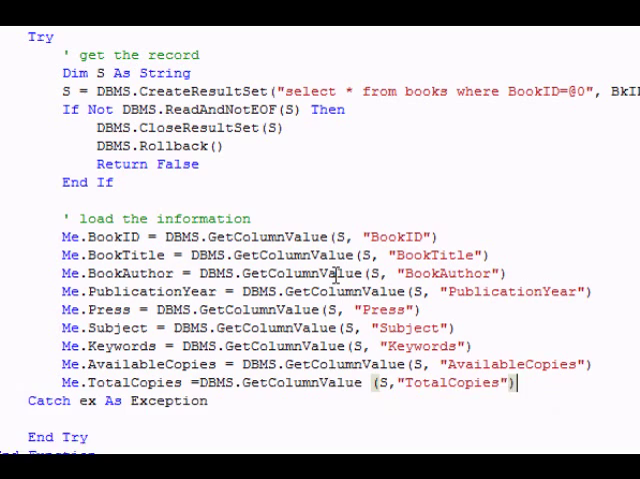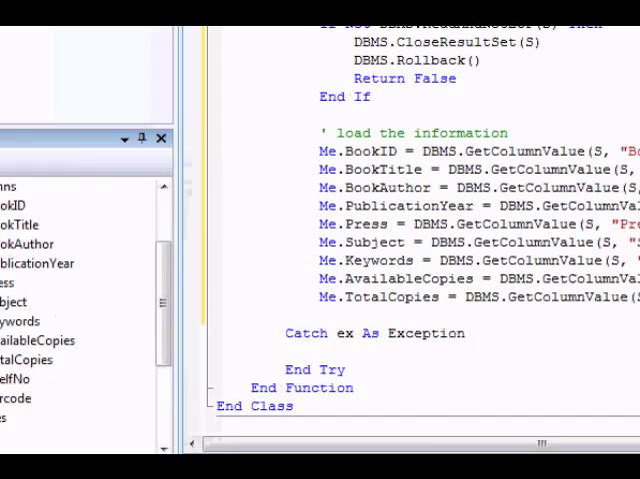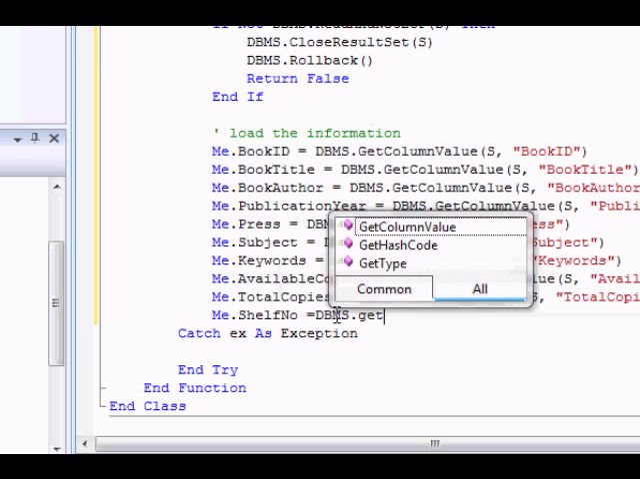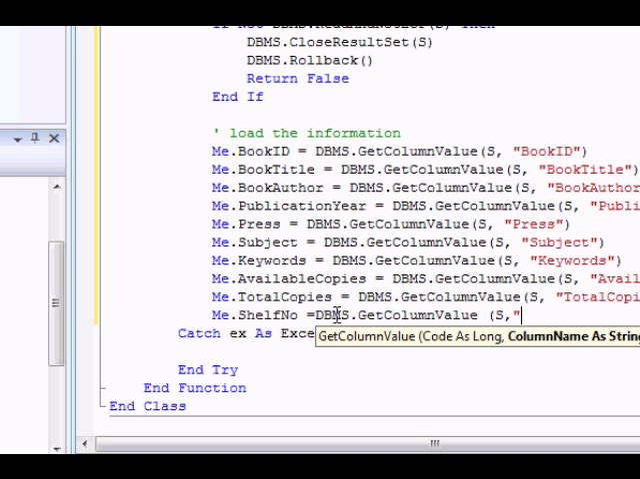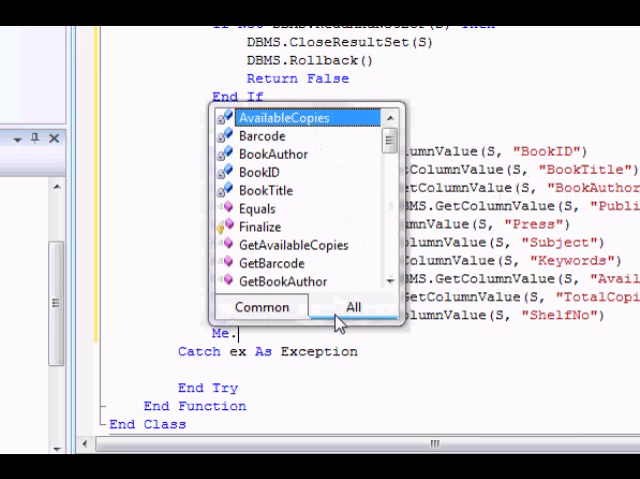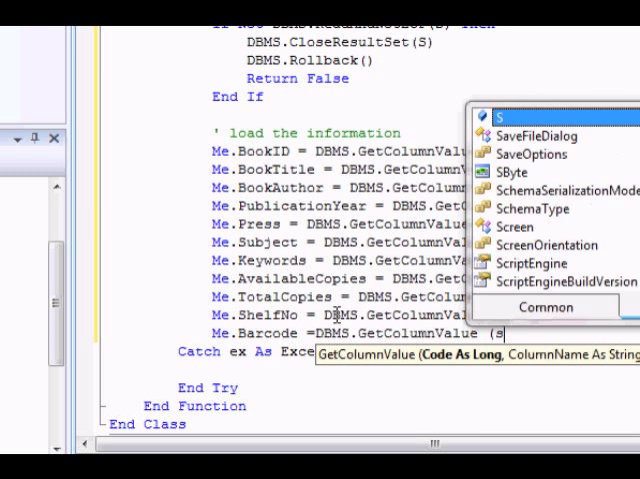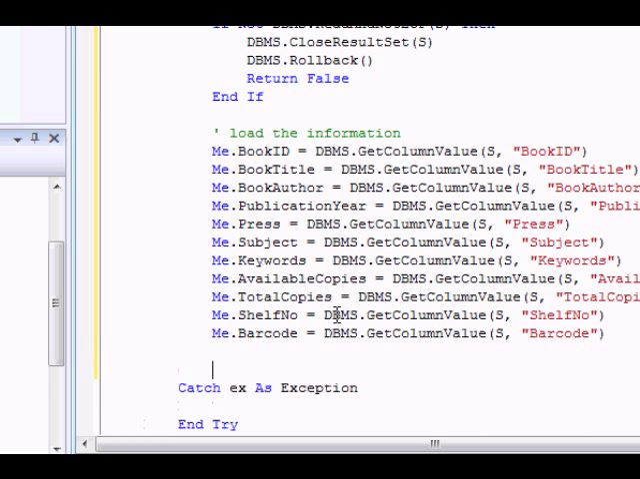Okay, what do you have next? We have shelf number and barcode. And me dot shelf number equal DBMS get column value s followed by what do we have? Shelf and all. And me dot barcode equal DBMS get column value s followed by barcode. There we go. And finish. After we do that, DBMS dot close result set s.